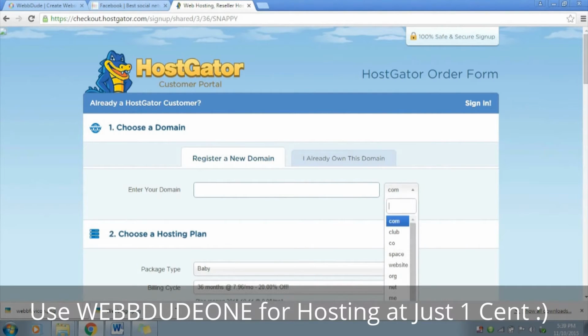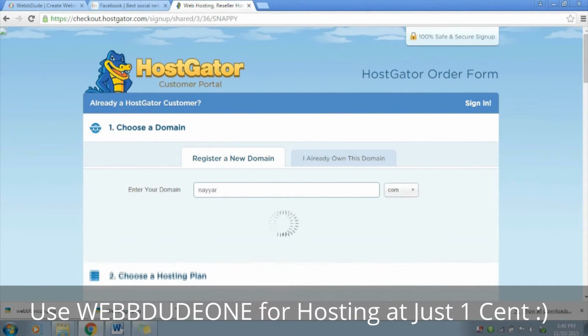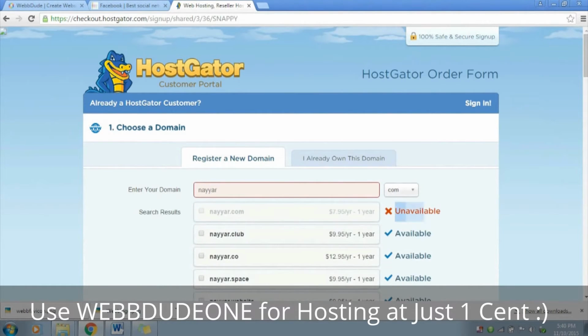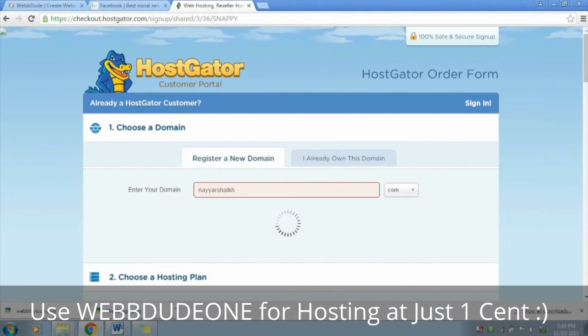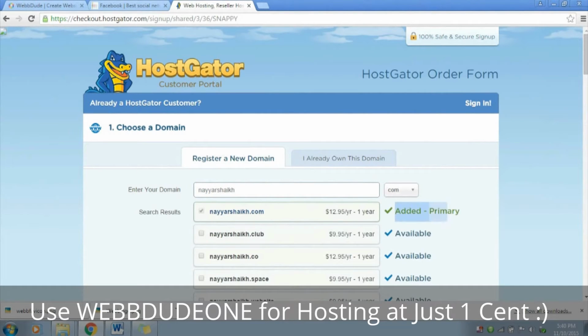In the first box you have to enter your domain. What domain do you want? For example, if my name is Naya, I want nayer.com, but it shows that it is unavailable. Somebody has already booked this, so I can take nayershake.com. So this is available. This is added in my cart, but I don't want any domain right now. I already own this domain, so not this one. I'll write webdude.com. I want this one.